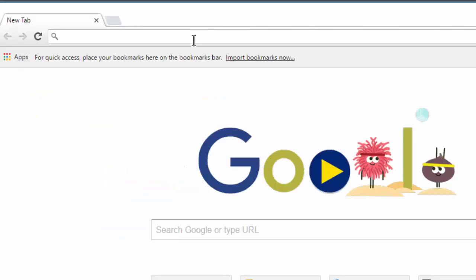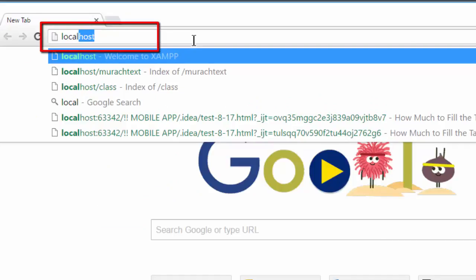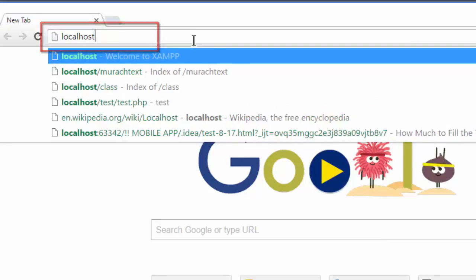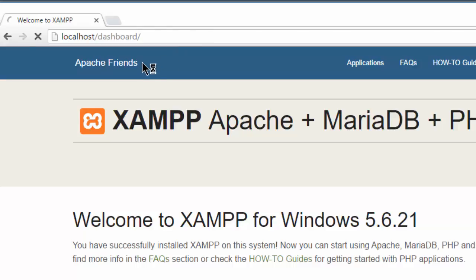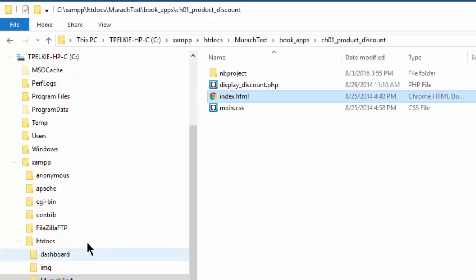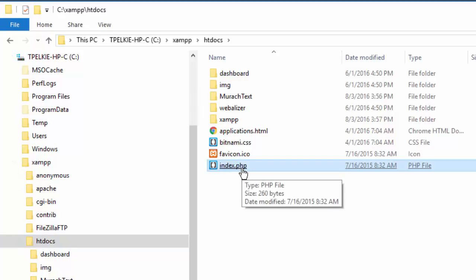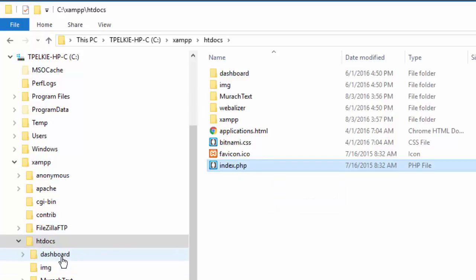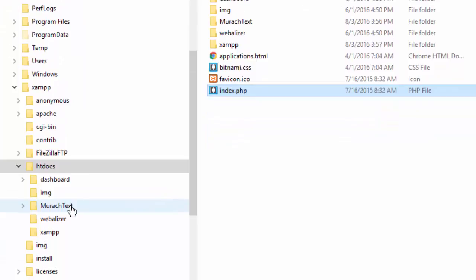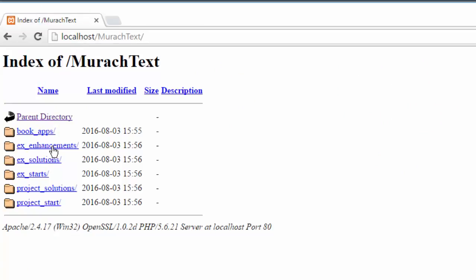All right, so in order to execute a PHP file, we need to type in the word localhost. Now, localhost is going to take us to the dashboard. Remember, when we looked at htdocs, I said there is a default PHP file. And that is redirecting me over here to the dashboard. So there's two ways around that. The first way is if you know the folder name, which is Muroc text, I can type that in to my path. I can see the directory.